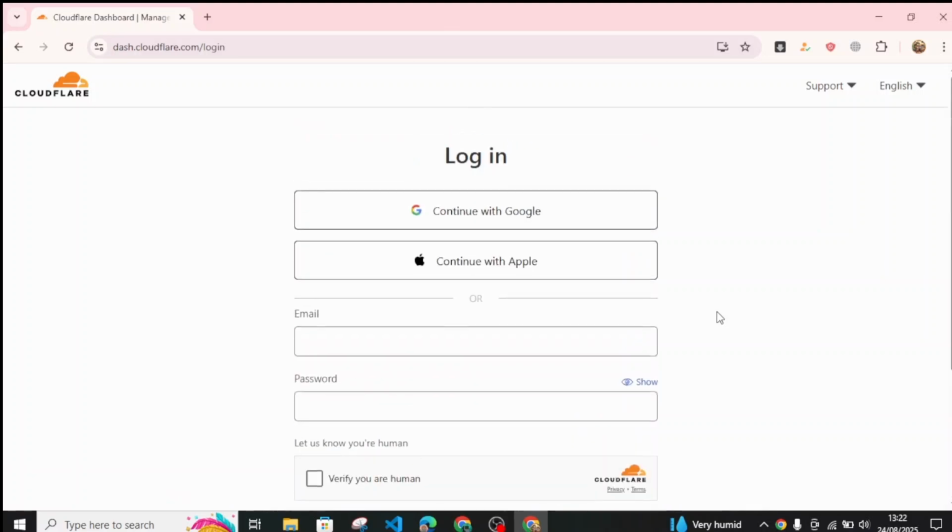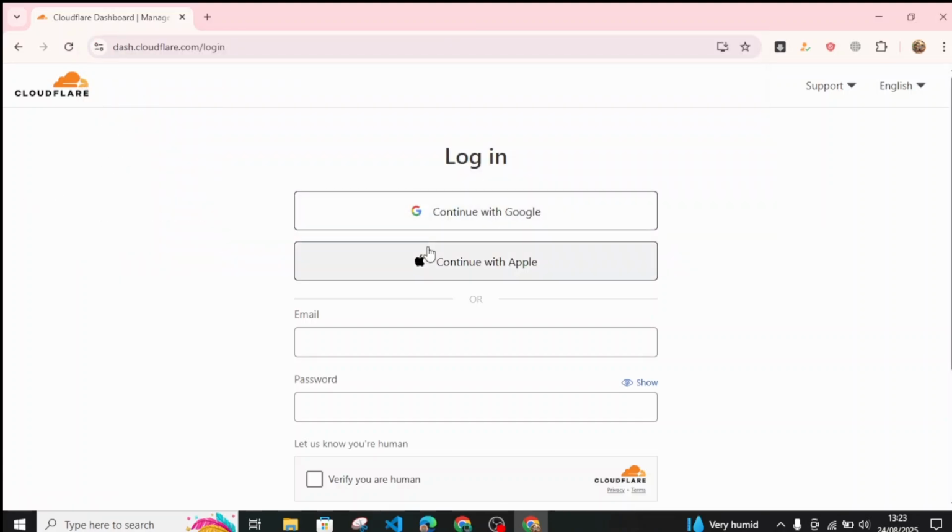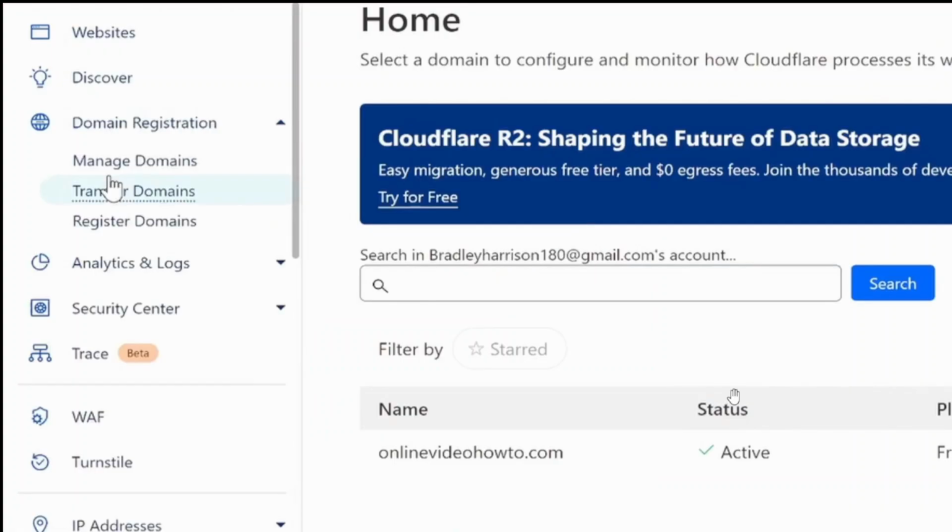In this quick tutorial, I'll be discussing how you can easily add a CNAME record in Cloudflare. So first thing, just head over to cloudflare.com from any browser and make sure you are currently logged into your account. And once you successfully log into your account, you will be redirected to your homepage.